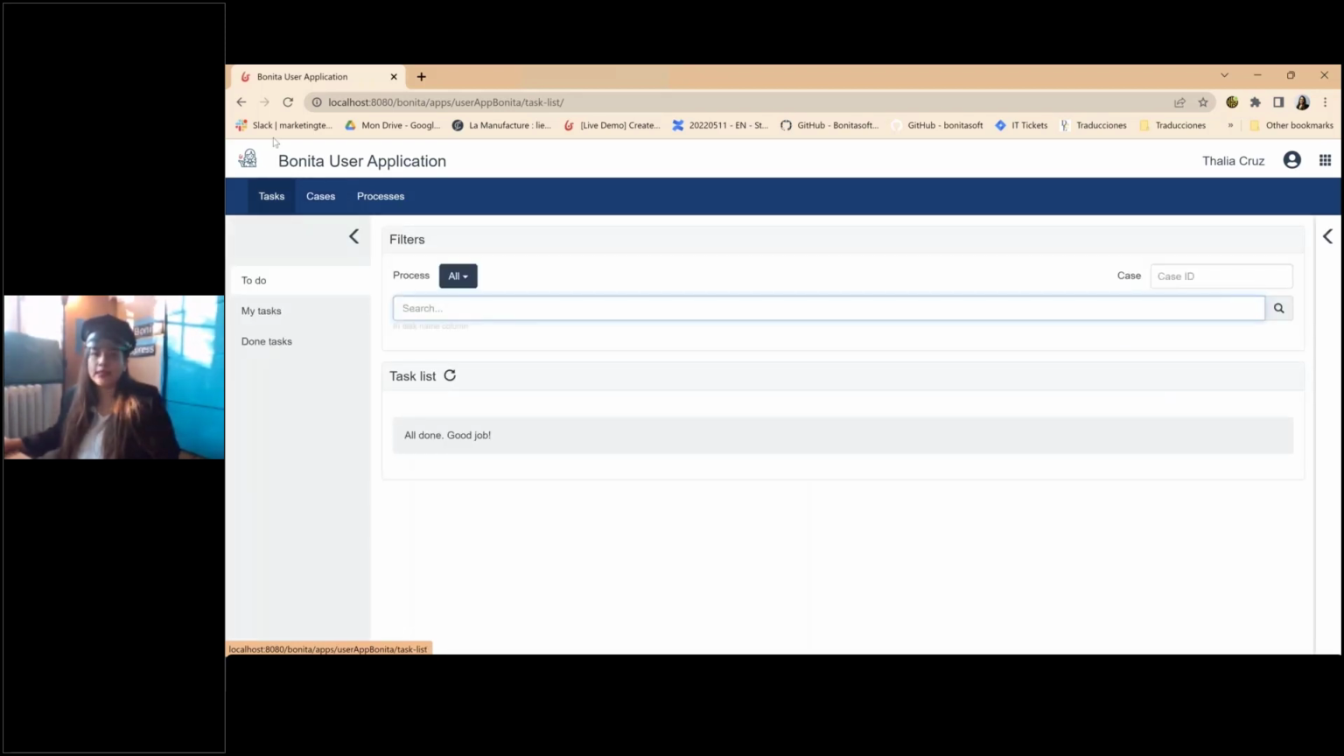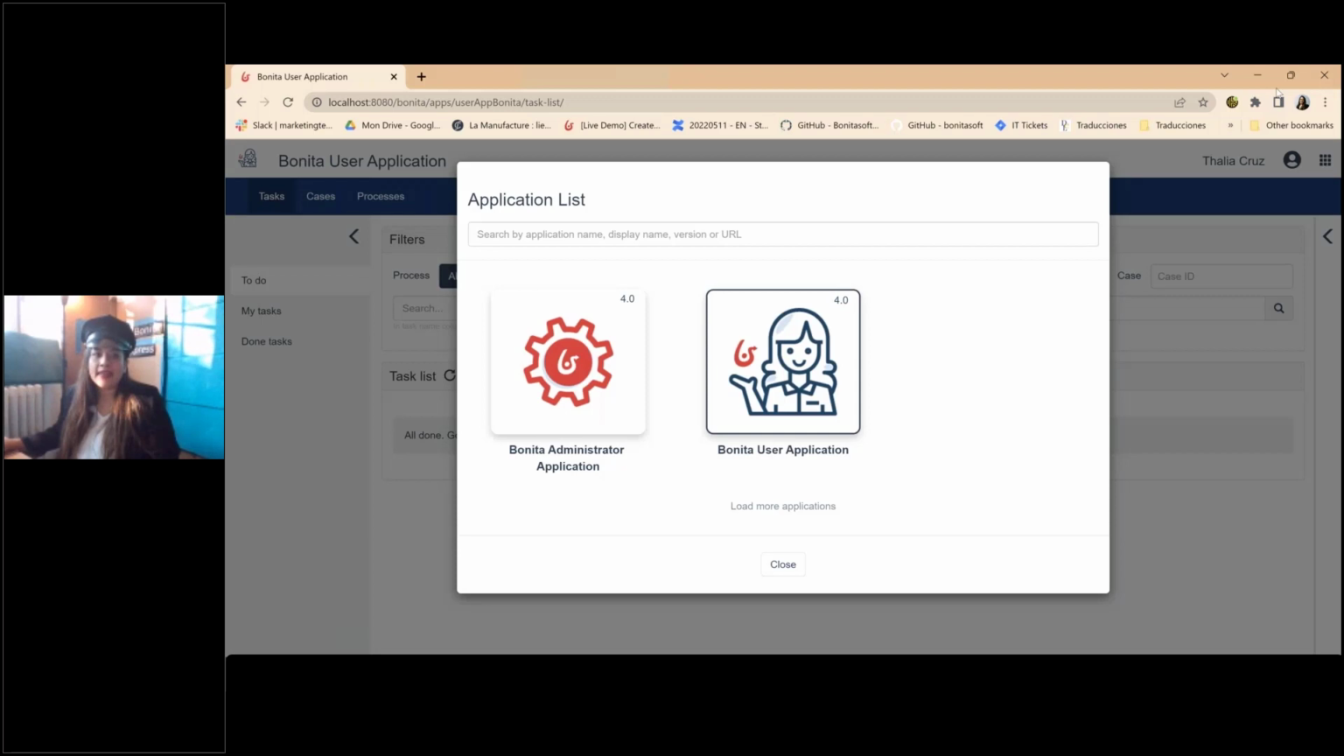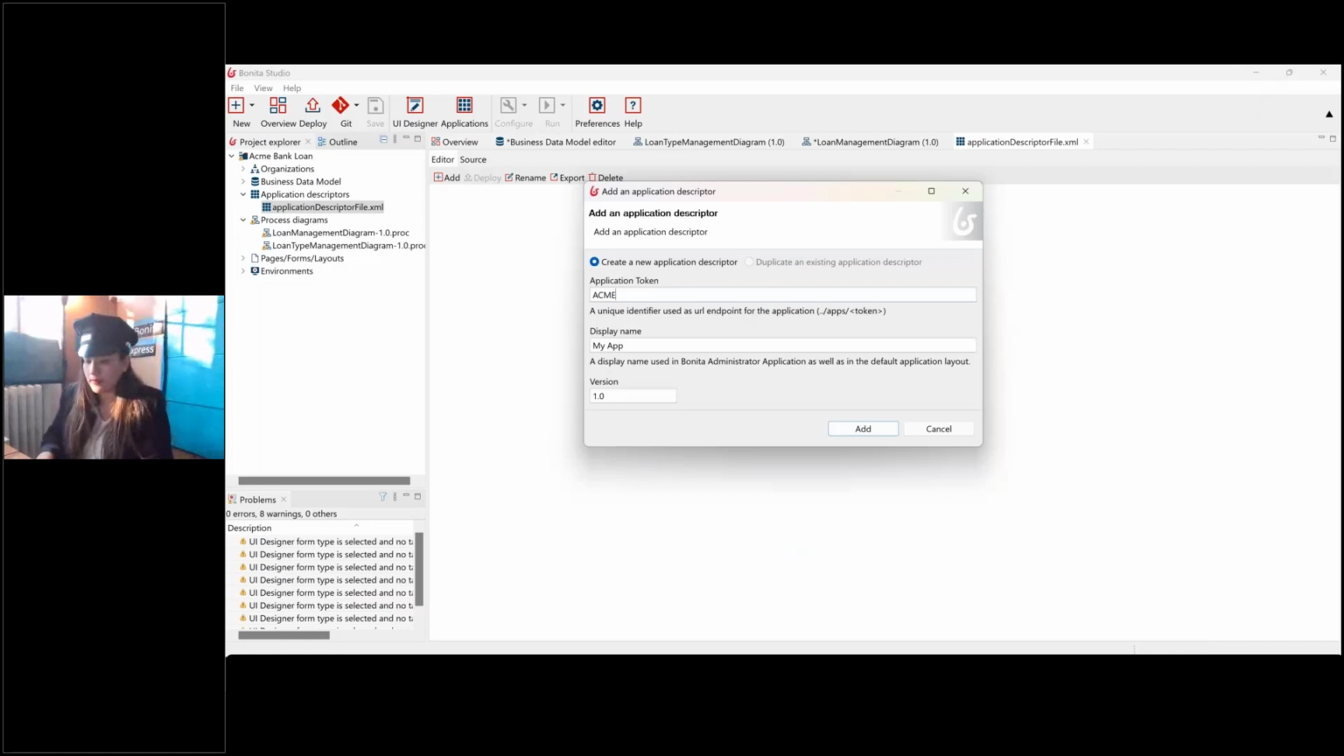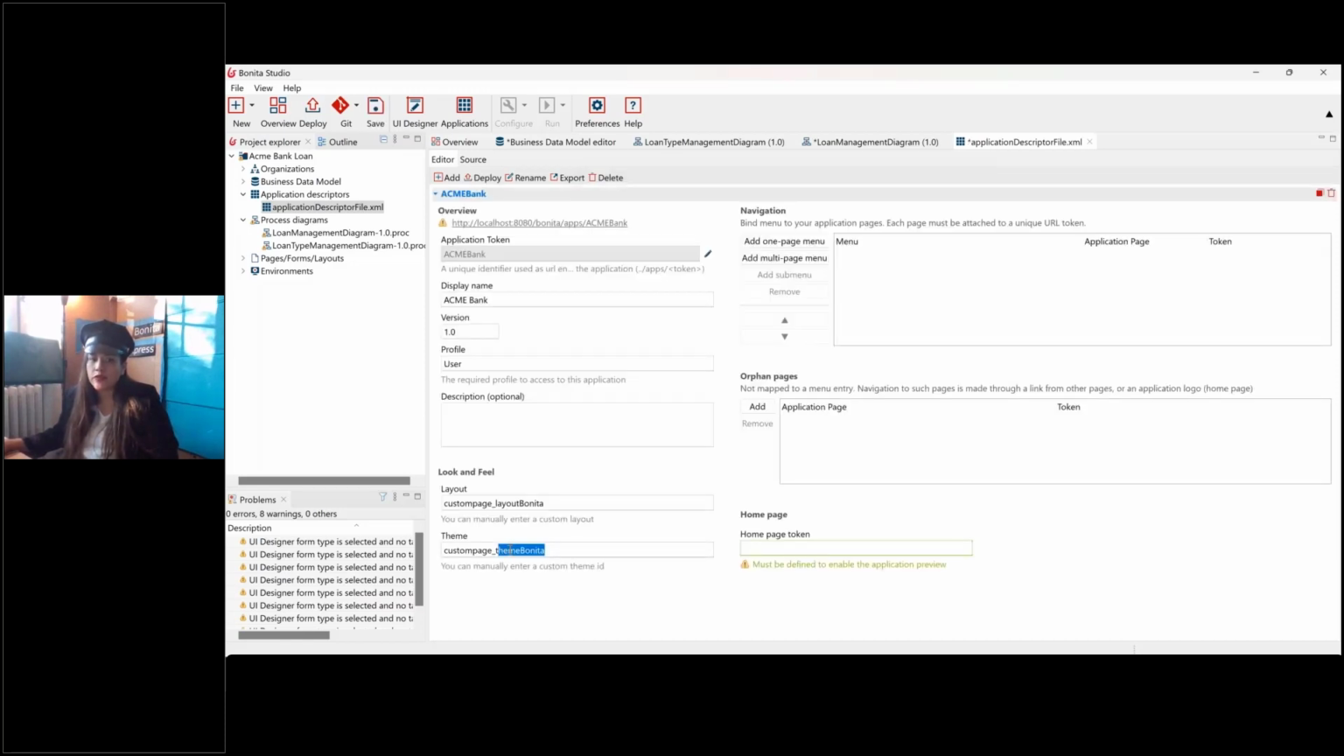But let's go back again, just to know what an application is. So I can easily add a new application descriptor. So for example, this is the Acme Bank. And the display name is the Acme Bank. So I will just add it. And I can easily put in here a theme. That's interesting. By default, it's the theme Bonita. And I can also put some navigation pages in here.